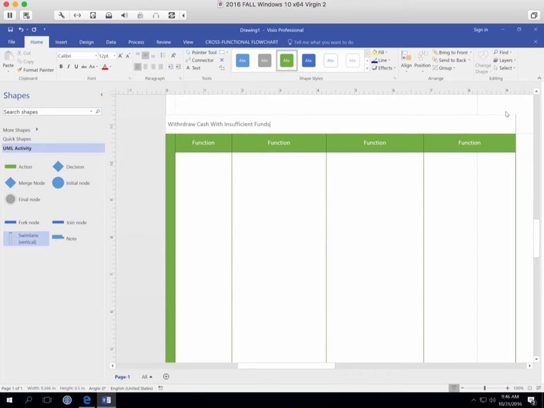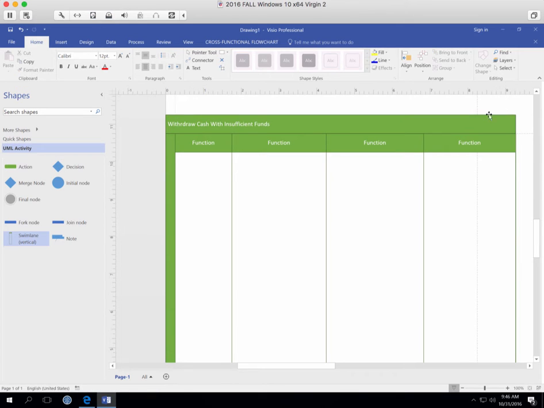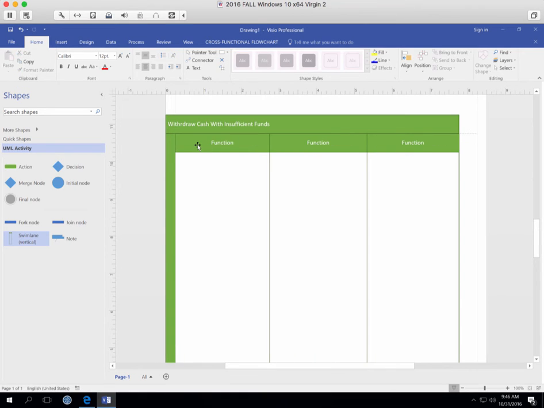And for some reason, all of a sudden, I've got 4 swim lanes. So I'm not liking that. Let's highlight one and delete it. Okay, now we're back to 3. That's looking better.